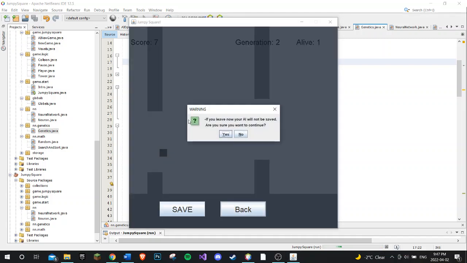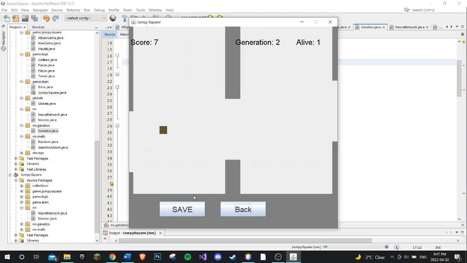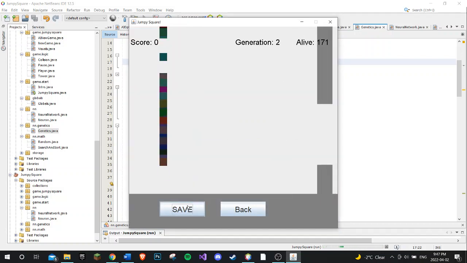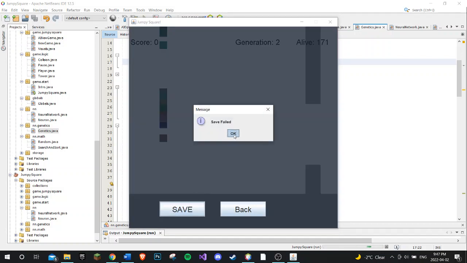A few things to note here: if I try and go back, it's going to say, hey, you're going to leave and it's not going to save. You sure you want to do that? I don't. I want to save the AI, so I can go into save. If I were to click cancel, it would say save failed. I can click OK, it'll keep going. Same thing with the X.